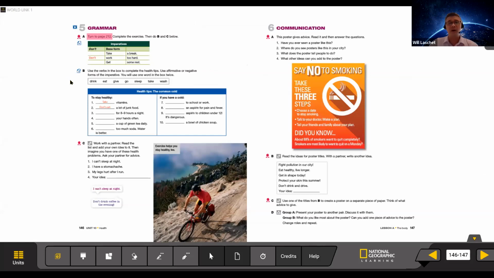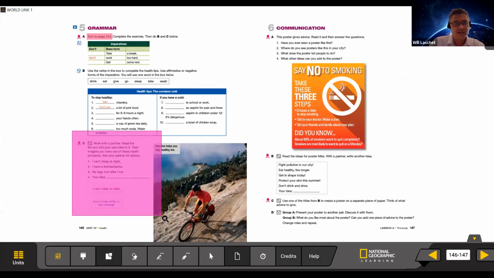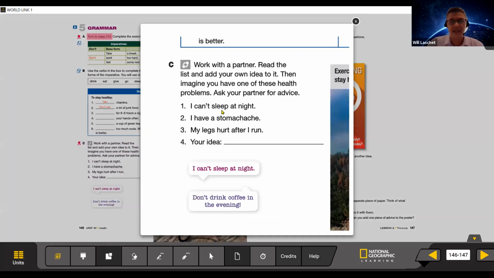We're going to move on, but before we do, I just want to show you what else students would have to do. After they do this, we're going to have a personalization activity. They would choose one of these topics, something relevant to them, then they would work with a partner. They would give advice using the imperative, using their own health problems. So a nice opportunity for students to discuss and personalize.